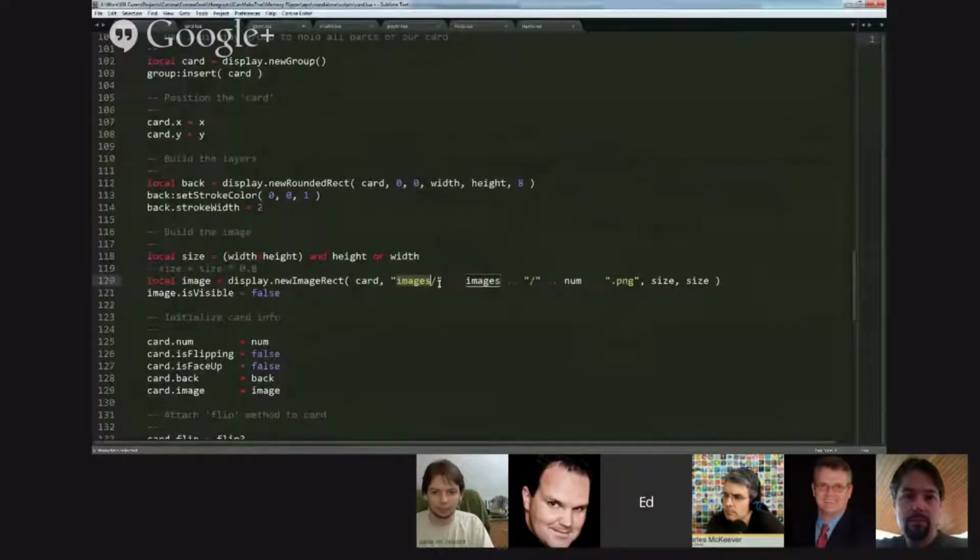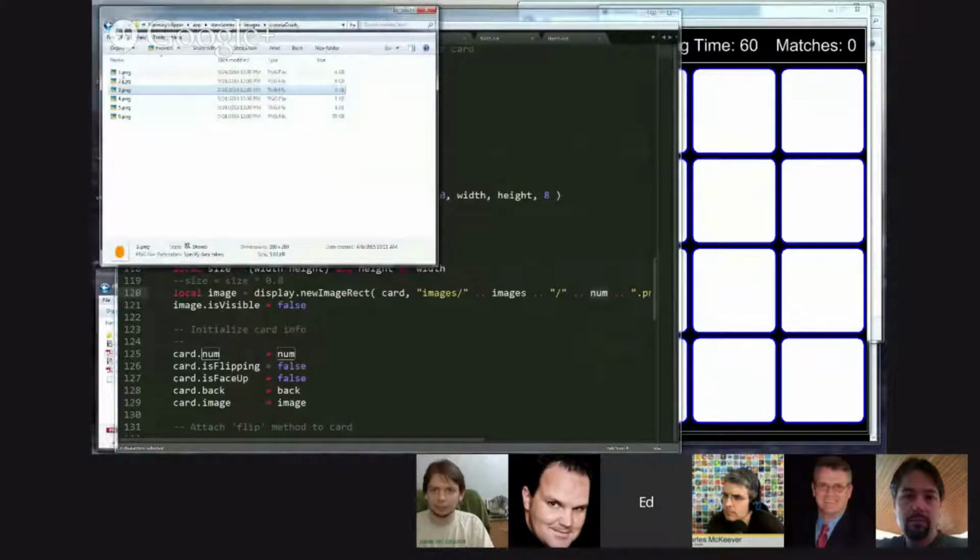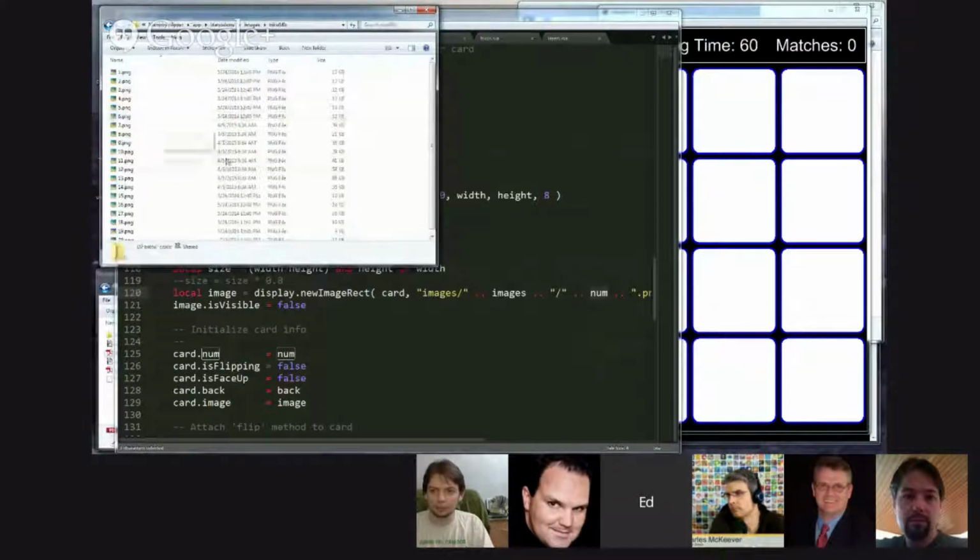I pull the image from the images folder slash, and then I use dot dot, which means append or concatenate, and images, the name of the folder, and I concatenate a forward slash, then the number of the image. Oh, I forgot to show you that. Within these folders, the images are named 1, 2, 3, 4, 5, 6, etc. And there are more in some folders. For example, Mix has 20 images, so there's 1 through 20.